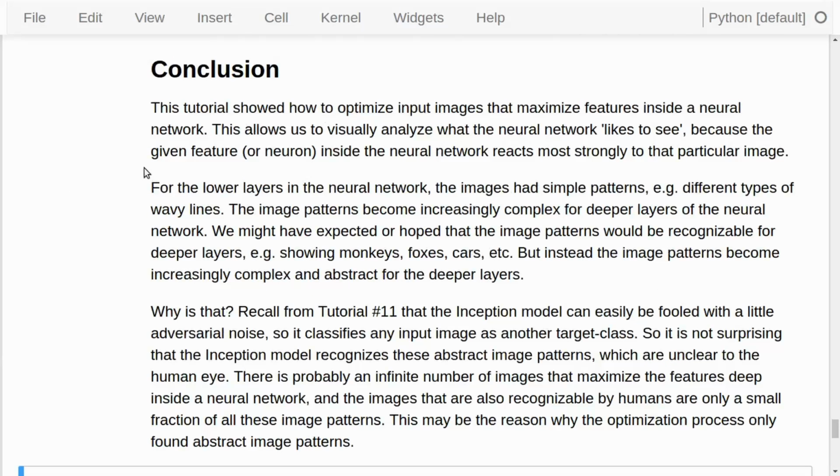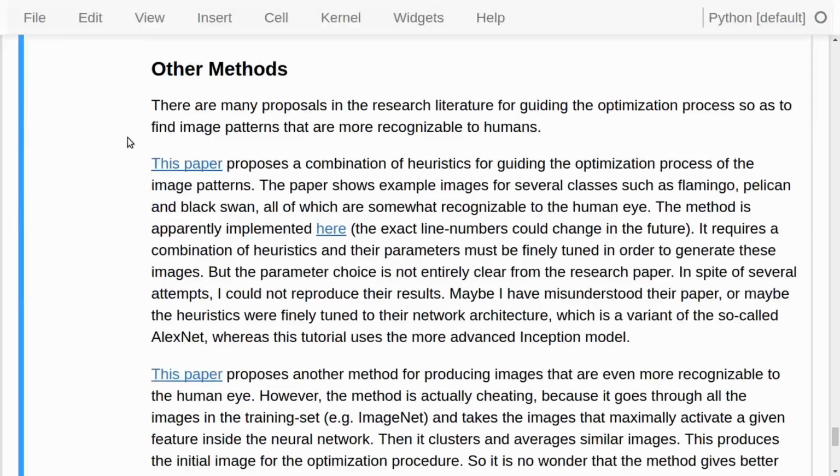You may remember from the previous tutorial, number 11, that we can easily fool the Inception model into classifying any image as any target class that we like, simply by adding some specialized adversarial noise. So what is happening is that the neurons or the features inside the network react strongly to probably infinitely many images, and only a small number of those images are recognizable to the human eye. And there are many proposals in the research literature for guiding the optimization process so it finds image patterns that are more recognizable to humans.